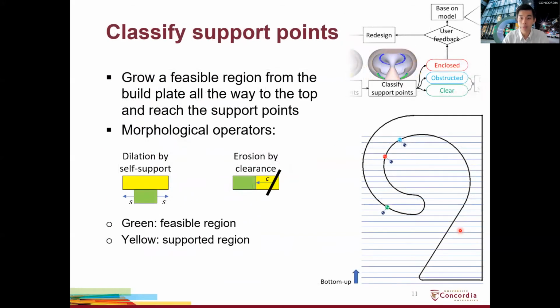So the next step is the classification. For example, we have 3 points here, the green one, the red one, and the blue one. For all of them, because we have certain offset before we do things, most of the time we offset a certain distance from the normal direction. So we also have 3 offset points here. The goal over here is to see if these 3 points are clear, obstructed, or enclosed.